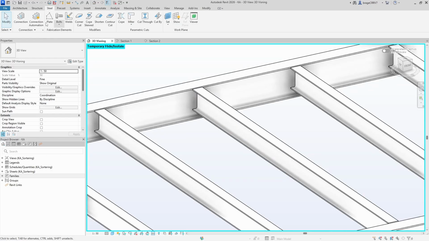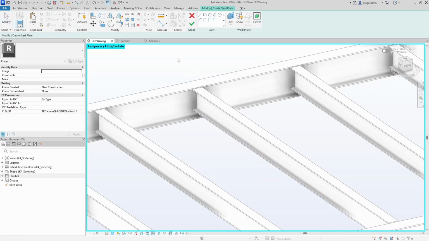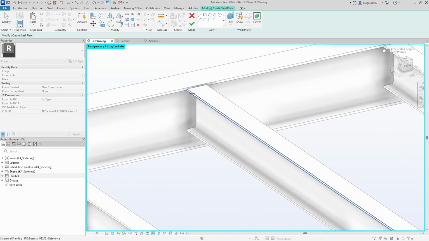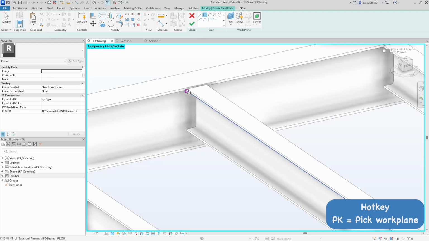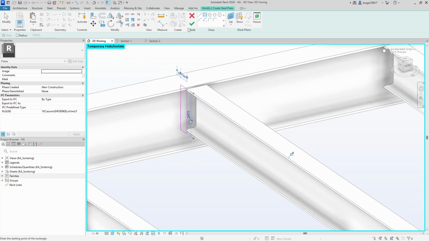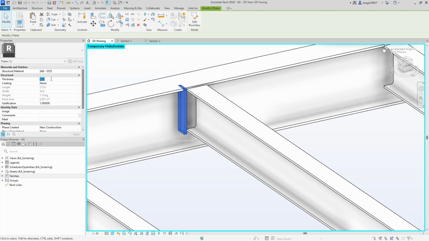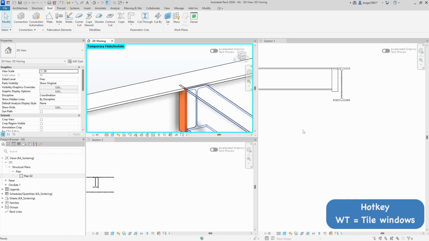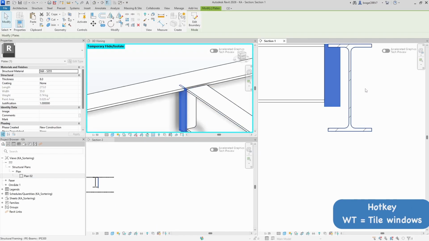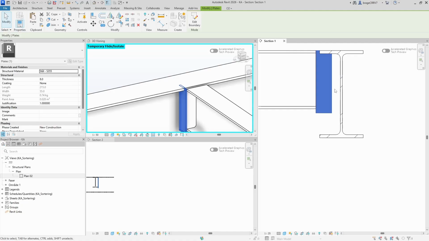Moving forward, I'm going to create a complex custom connection from scratch. The connection will be a beam to beam connection. Start by placing out our steel plates. I do that by first picking a new workplane and then just drawing it roughly up in 3D view before going into a 2D section for adjustments.